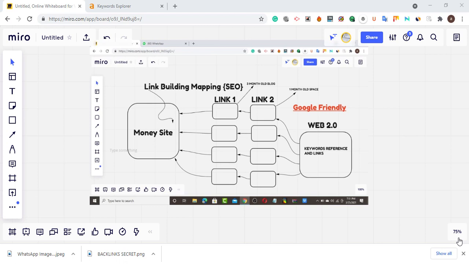Hello guys, today I'm going to teach you how to build backlinks for Google traffic for SEO purposes. I got a lot of questions in the last two weeks. People are asking me what is the right way to build backlinks.